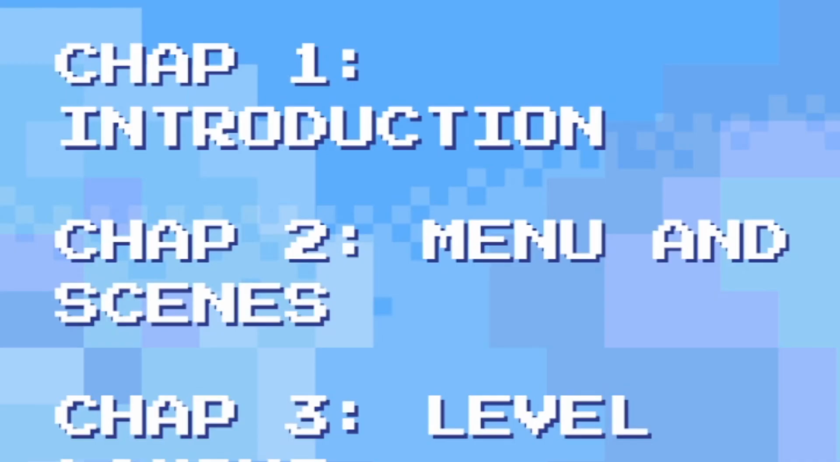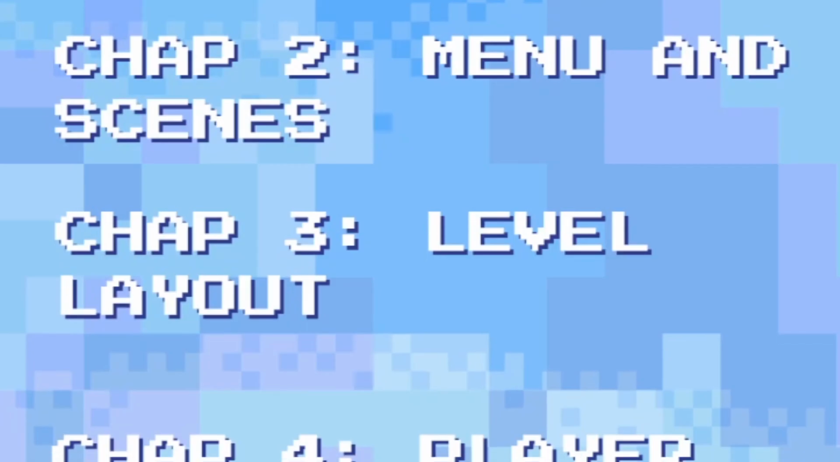We're going to discuss how to create menus and scenes and how to utilize them when creating this type of game, like how to make a start menu, pause menu, game over screen, and an upgrade menu. Then on to chapter 3, which is the level layout.